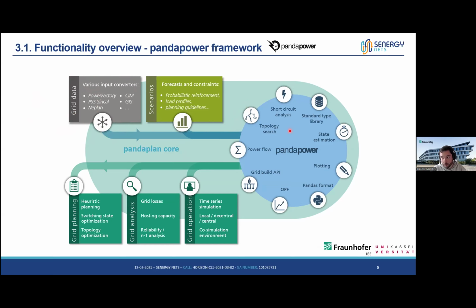So we have some converters that are already open source, but we are continuously developing other converters and trying to put them open source. So that's the first step, converting some kind of data into a Pandapower grid model, or just create the grid model on your own.